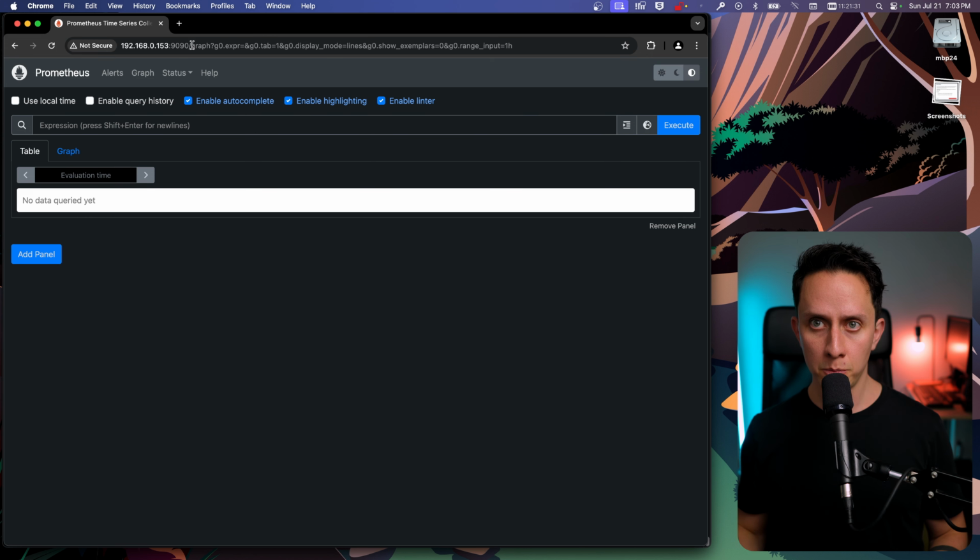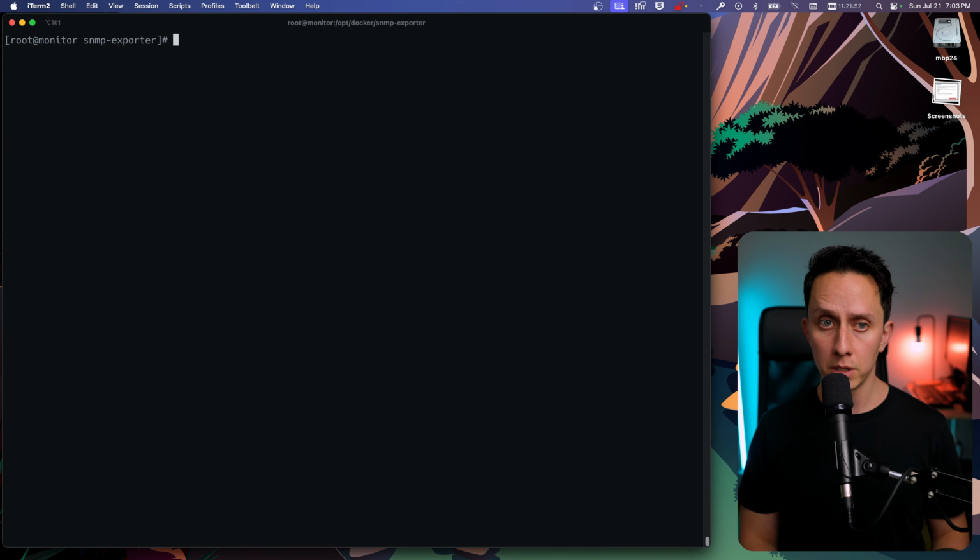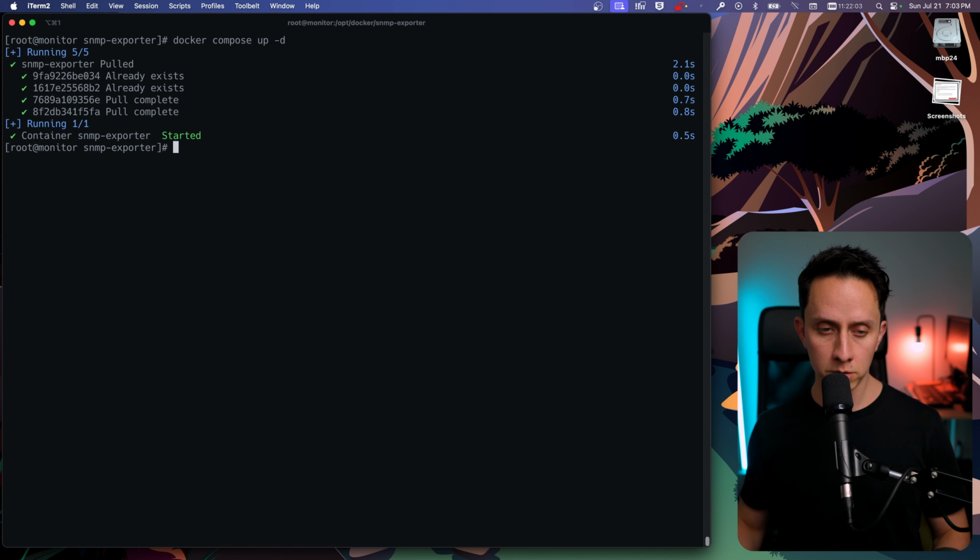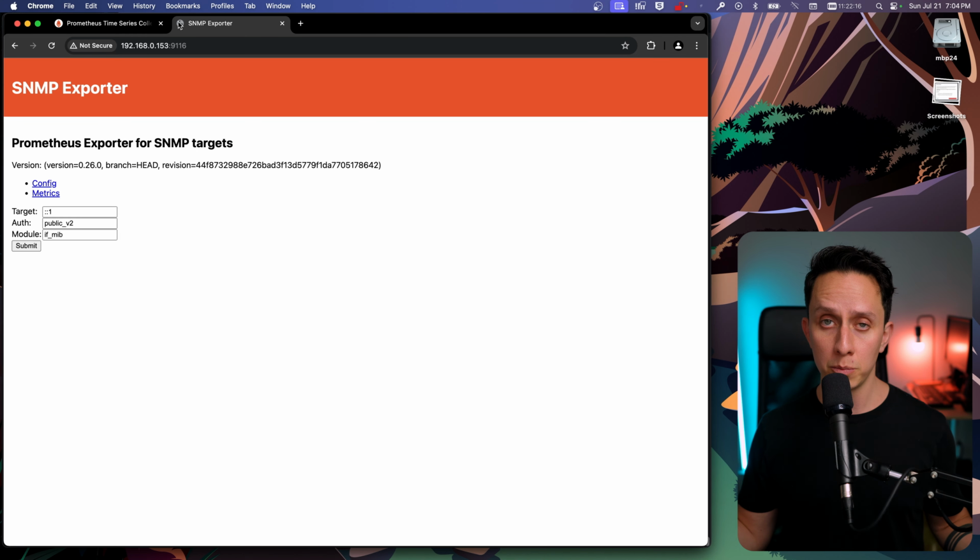Now let's launch our SNMP exporter. Okay, so we're here in the SNMP exporter folder, and now we're going to do again docker compose -d. It's going to pull the image. Perfect. So it's up and running. And as you can see, our SNMP exporter is up and running. Perfect. Based on our configuration, we can try to read our switch now. So we're going to put our switch here.